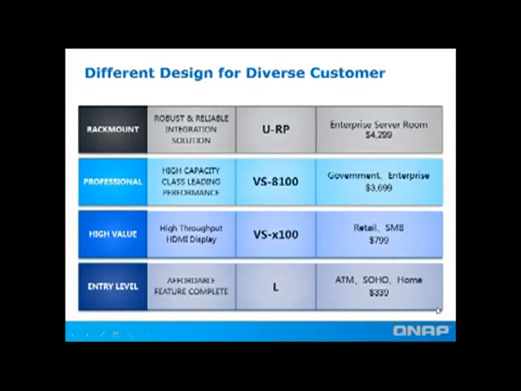So we divide our products into 4 different price bands for different kinds of users. We have something from the entry level, starting the MSRP at $339, to a rack mount model for the server room environment with the higher throughput and better chassis.